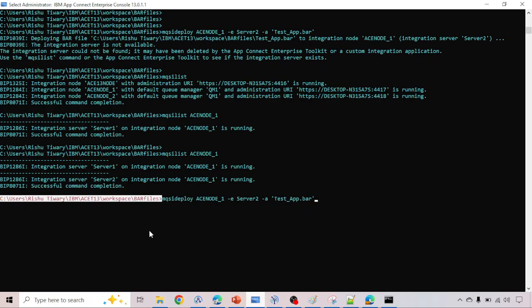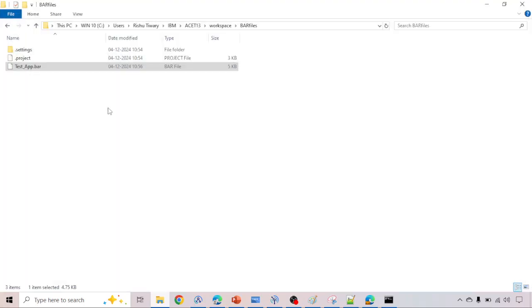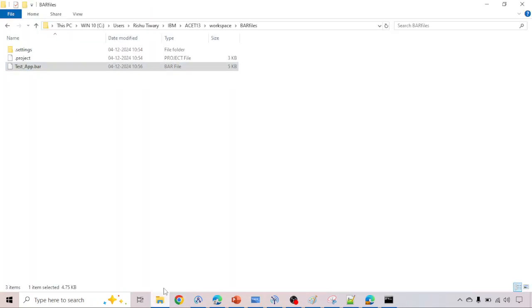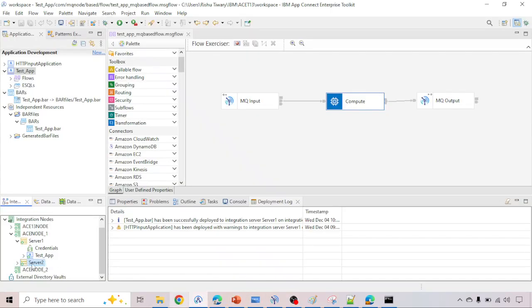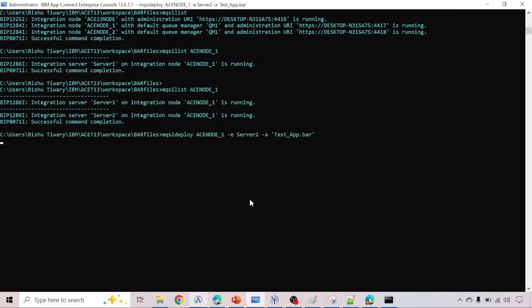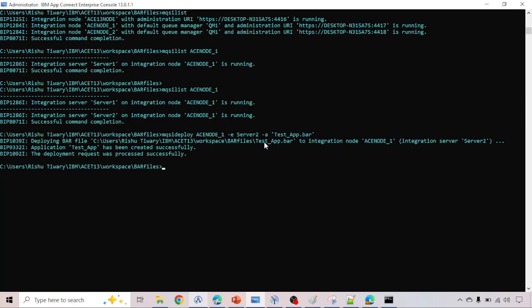So I just moved the location to this location, and I am specifying the bar file name that I want to deploy. Okay, so currently if you see under server 2, no application is deployed, so let me deploy it. Let's see. Okay, deploying the bar file to the integration node ACE node 1 under integration server server 2. Application test has been created successfully, deployment request is processed successfully.